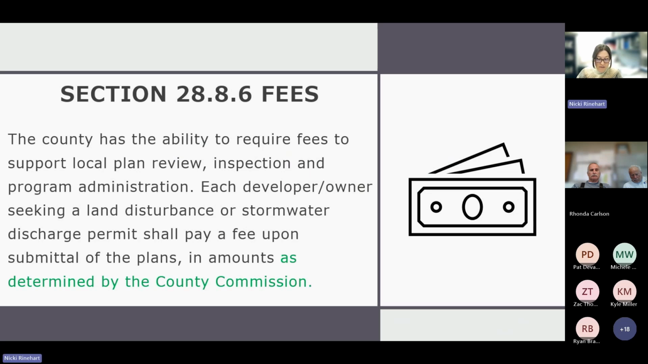All right, so with the fees, we removed the fee schedule that was in the previous iteration of the ordinance. It had a list of applicable fees for the permits and the amounts, and we took that out and changed that to say the amounts are determined by the county commission.